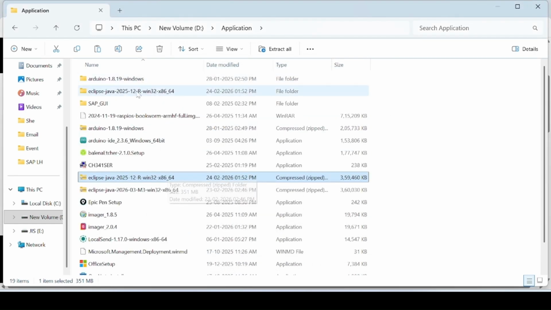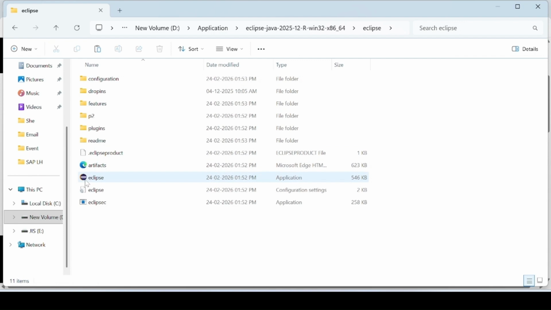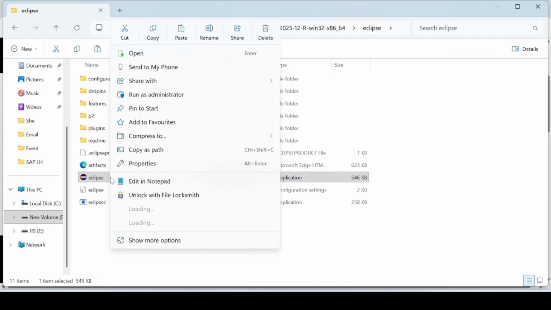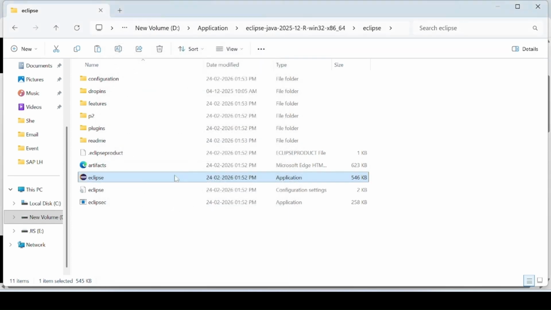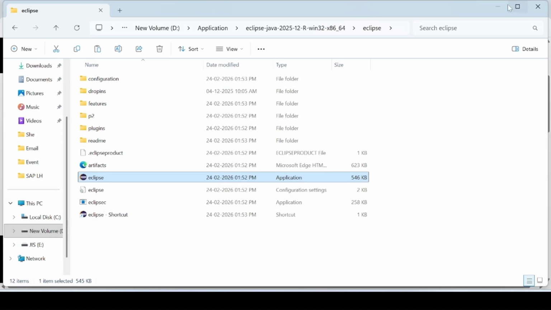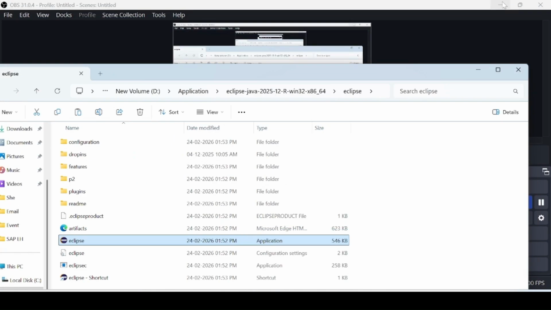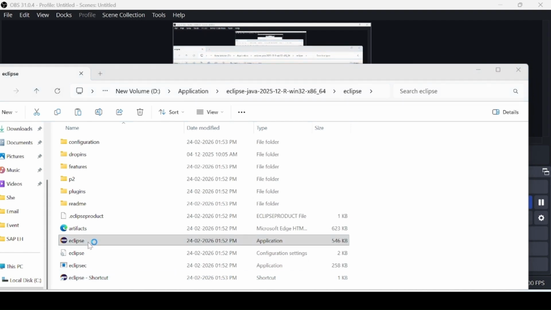And yes, this is the extracted file. I just double click on it, go to the Eclipse folder, and here you can find Eclipse. This is the application, so just double click on it. Or if you want to create a shortcut, under properties, now let me check. Under more options, here you can find create shortcut. Immediately the shortcut will be created. And if you want to add this shortcut on your desktop, you just copy this shortcut and paste it on your desktop. So right now I just double click on Eclipse.